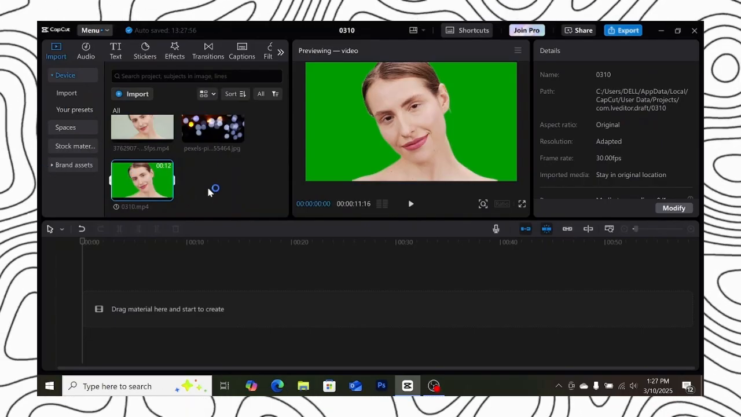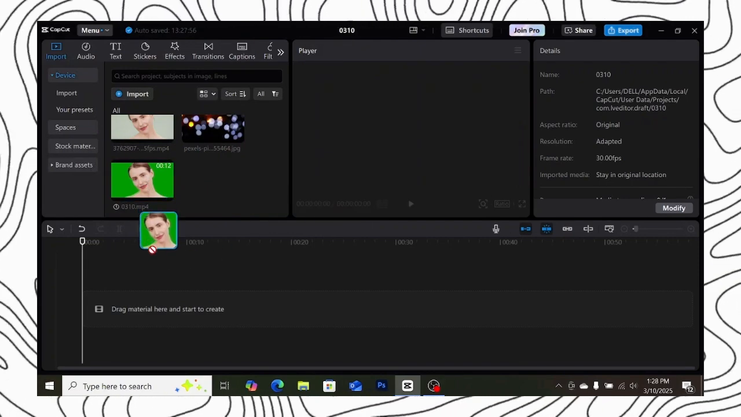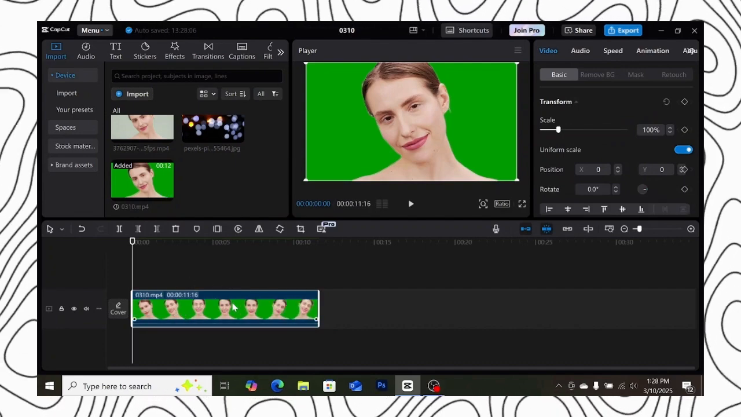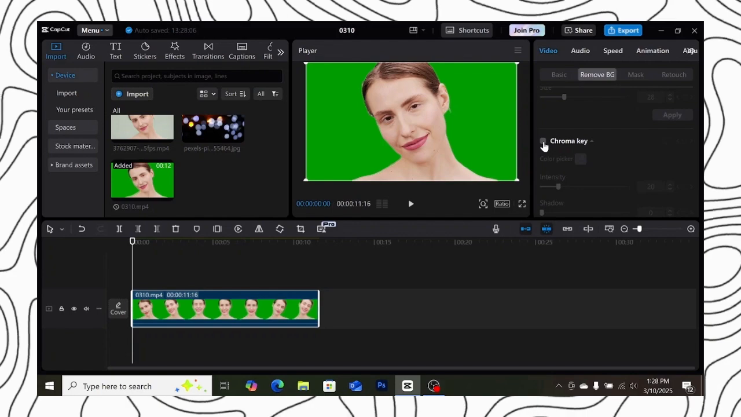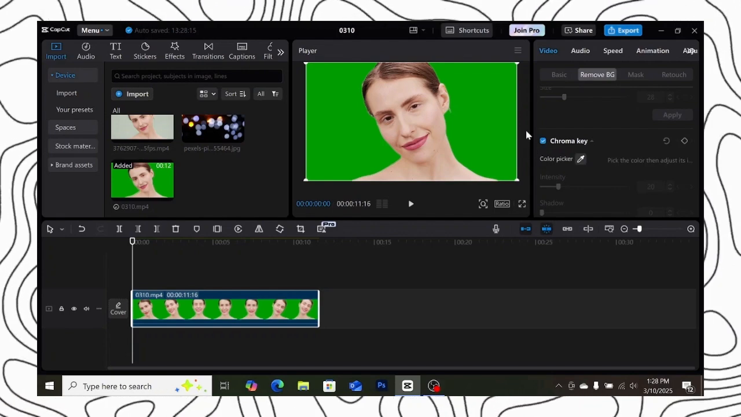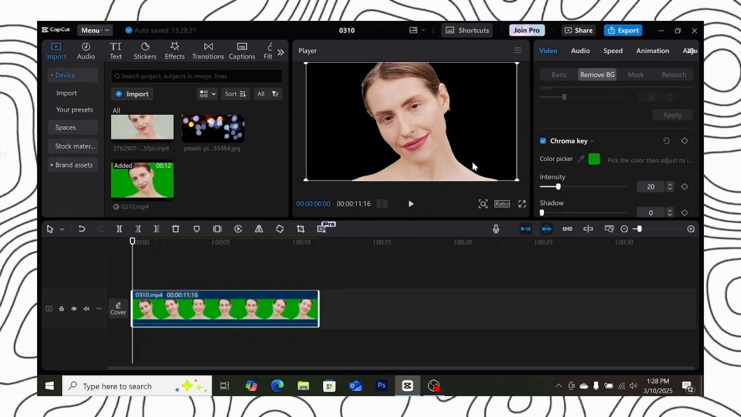So let's say you have a green screen just like this, and you want to remove the green screen. All you need to do is add it to the timeline, then go to remove background. Scroll to chroma key, then click on this box to check the chroma key, so that you'll be able to use it. Then move the mask slider to select the green. As you can see, it has been removed.